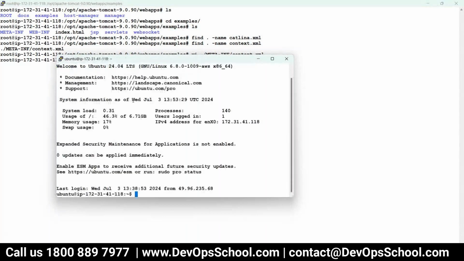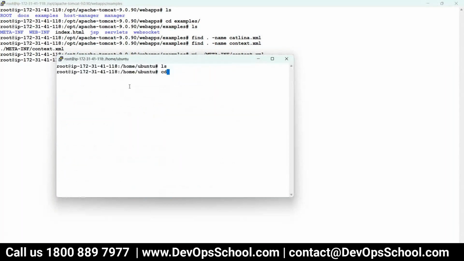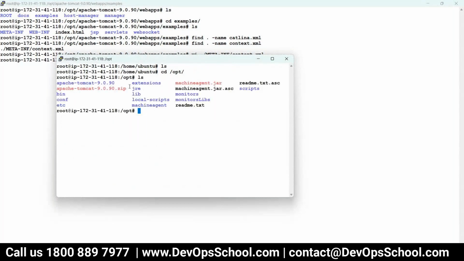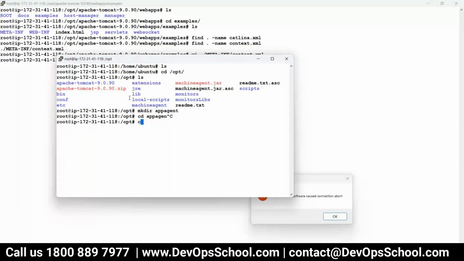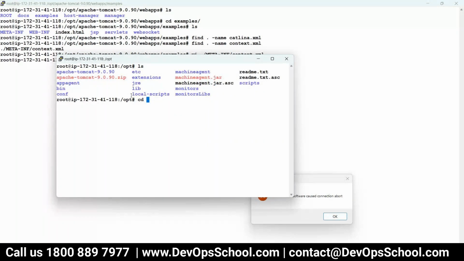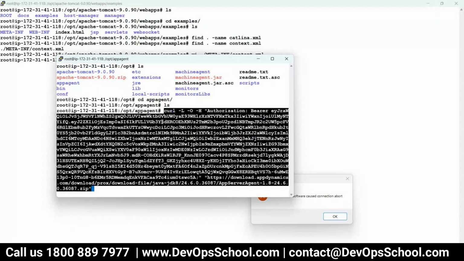And so mkdir -p app agent, creating a new folder. Okay, cd app agent, and curl, enter.